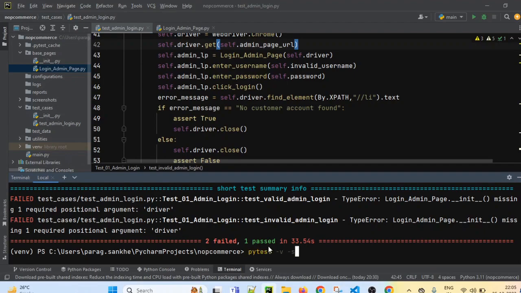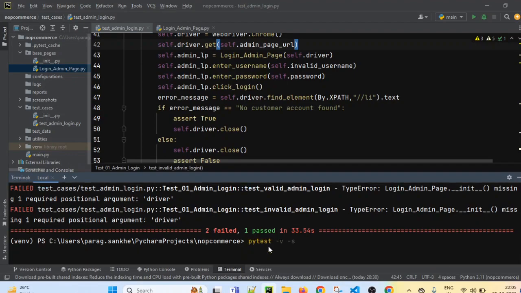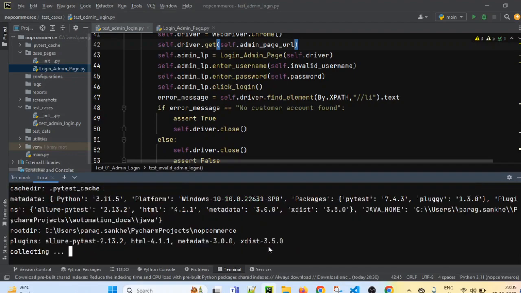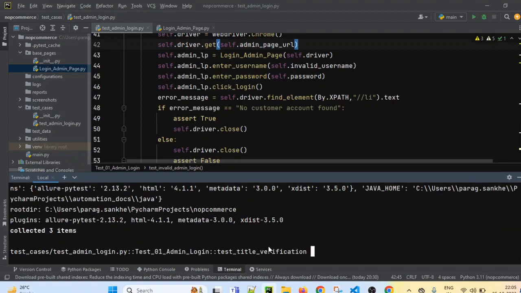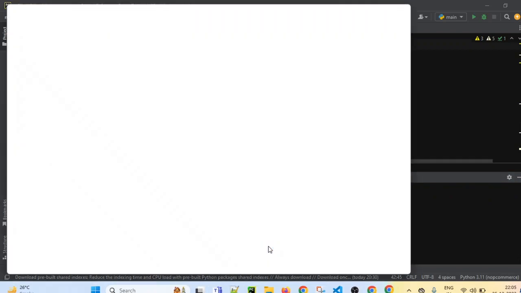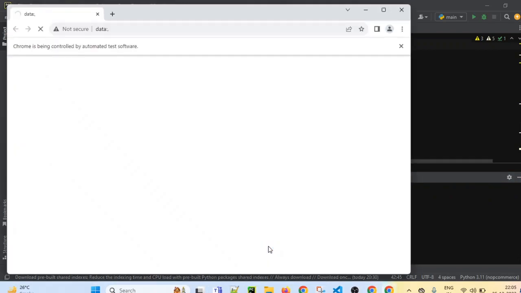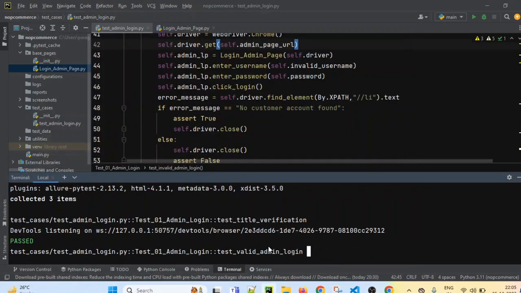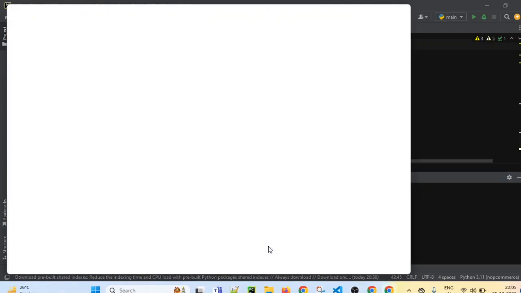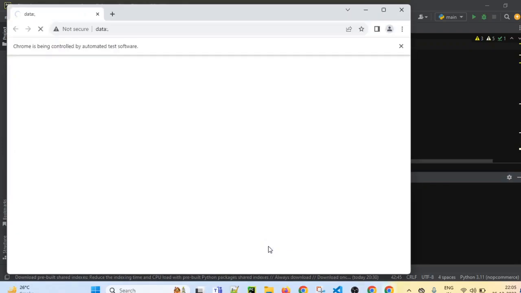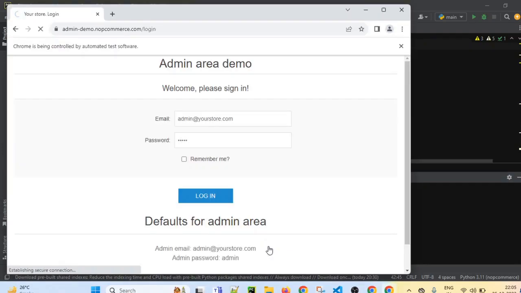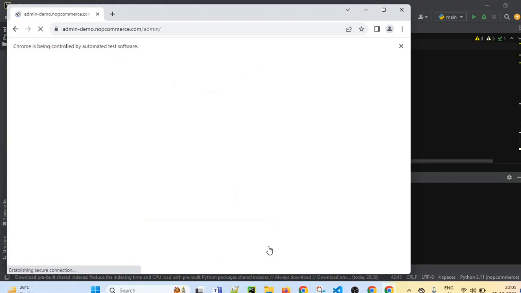So again, pytest -v -s, that is the command. So now it should launch the browser. It will perform the first test case. Title verification is passed. Then it will perform the second test case. It will launch and it will perform login action. If you see, it is getting logged in.